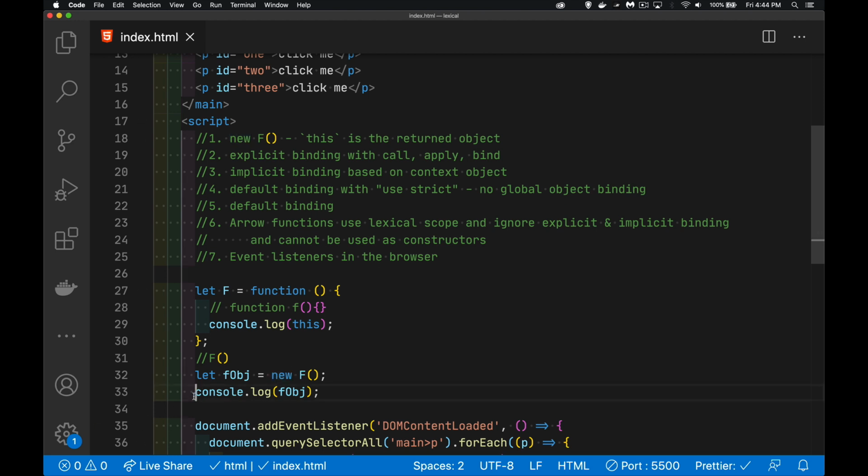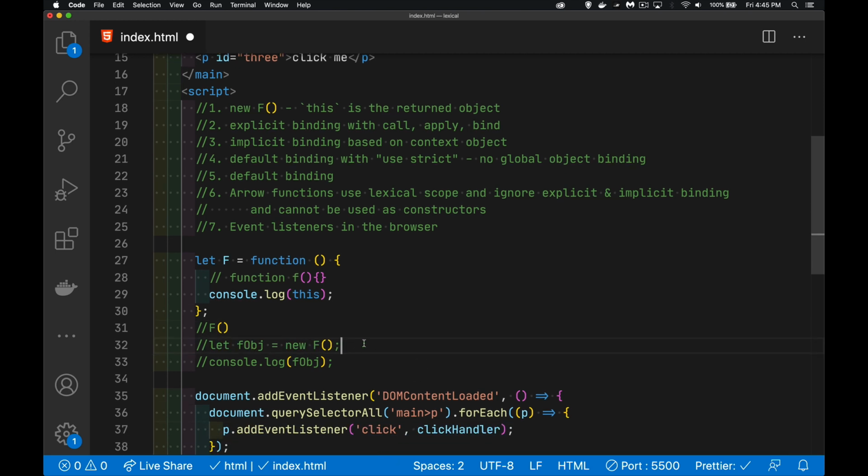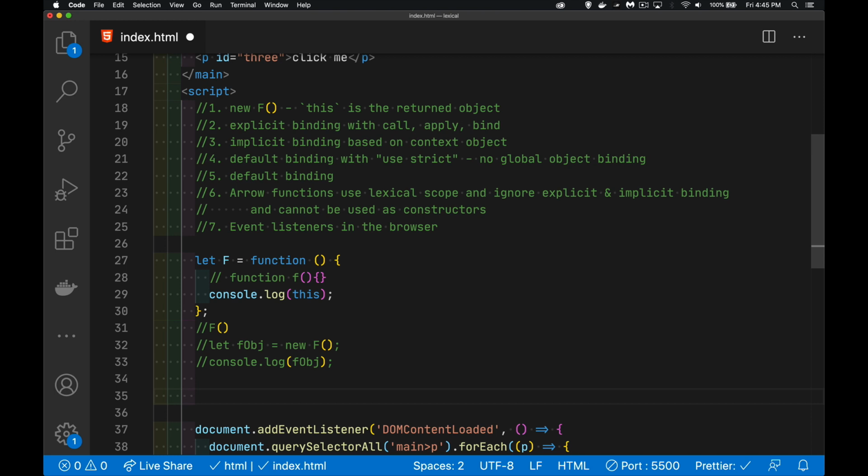All right, great. So that is the first one down. Pretty simple. If you see new, this is going to be the object returned by that function. Okay, next one, explicit binding with call, apply, or bind. Now, all 3 of these functions, call, apply, and bind, are doing the same sort of thing.